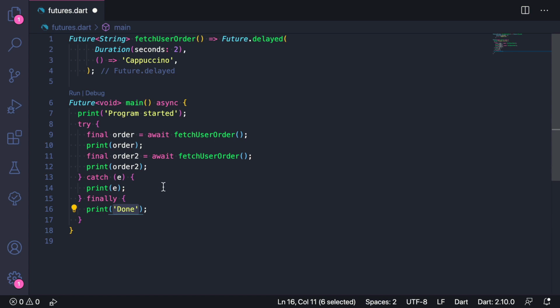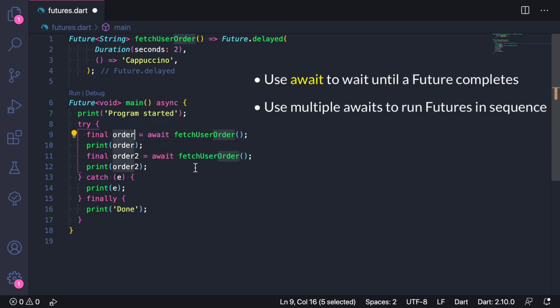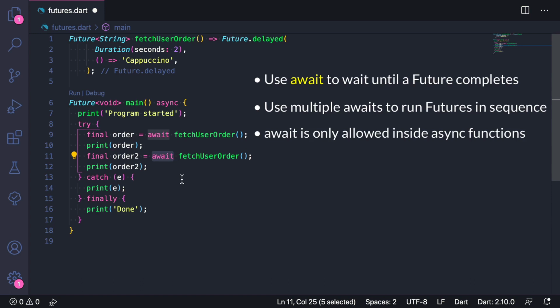So let's do a summary of what we have learned. You can use the await keyword to wait until a future returns, and we can get the result value if it returns successfully. And if we have multiple futures, we can use await to execute them in sequence. But await is only allowed inside an asynchronous function.